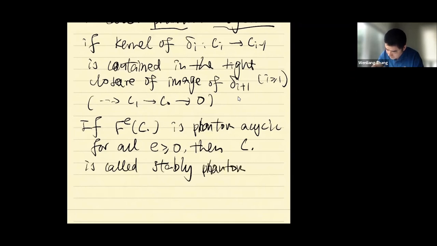Phantom acyclic. All right, so given these notions, now we can finally define a notion of a phantom projective resolution.